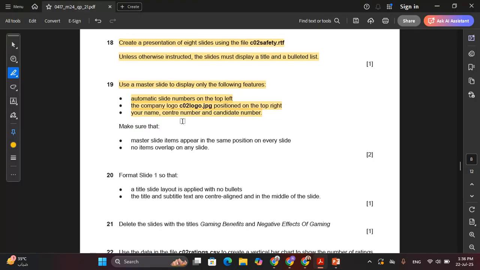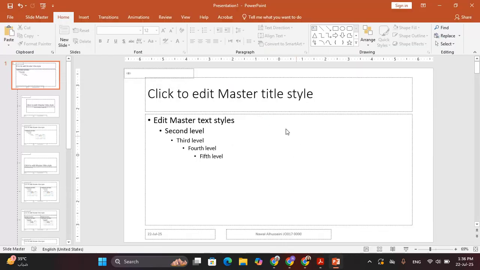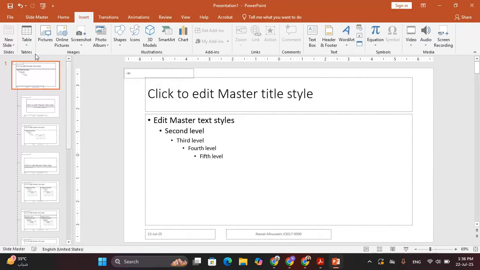Now I need to insert the company logo and position this on the top right. In order to do this, I'm going to click on insert and then choose pictures.